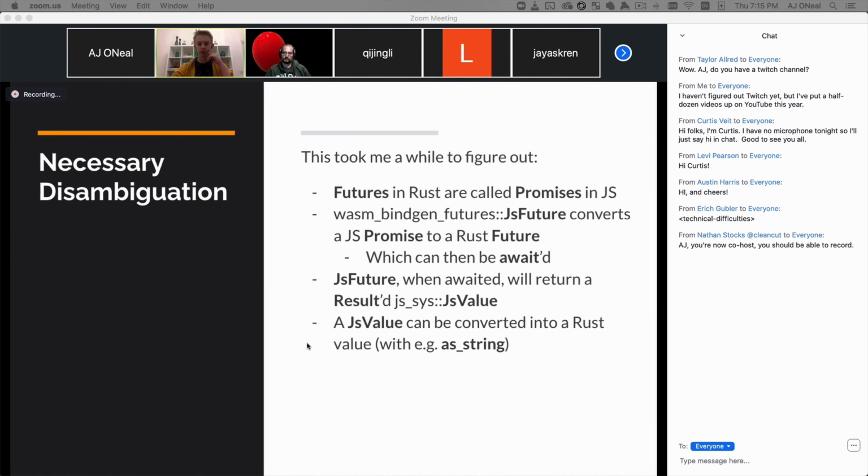So this took me a little while to figure out. But futures in Rust are basically called promises in JS. So they're the same thing, just different names. And the crate wasm-bindgen-futures' JsFuture converts a JS promise to a Rust future, which can then be awaited, as we've seen. A JsFuture in Rust, when awaited, will return a JavaScript value, and this JavaScript value can be converted to a Rust value, for example with a string. So if we have a JavaScript promise that we pass to Rust, we need to convert it to a future, then await it, then convert it to a Rust value to use it from Rust. Or we can just manipulate the JsValue itself directly.